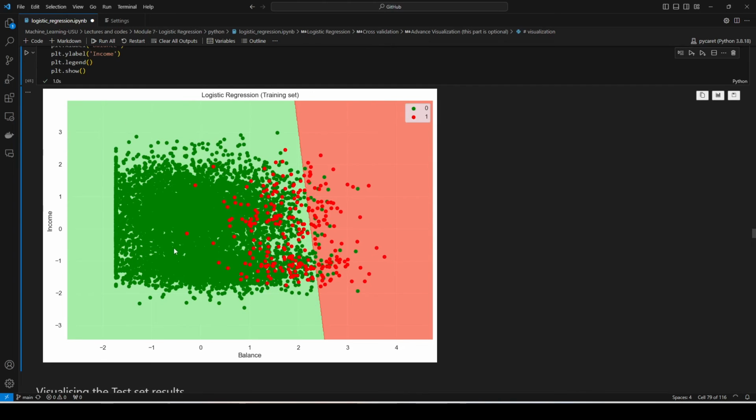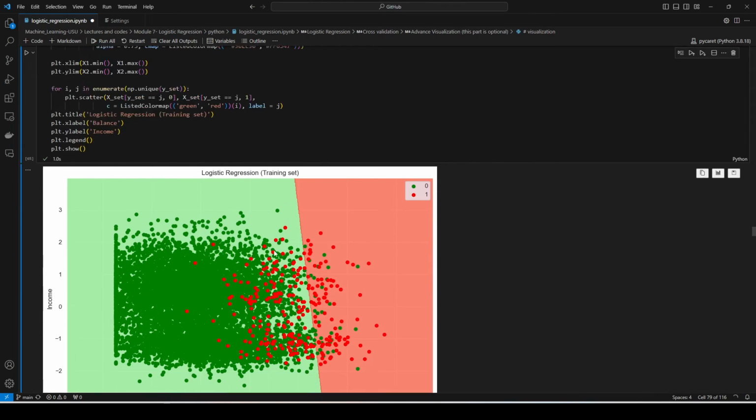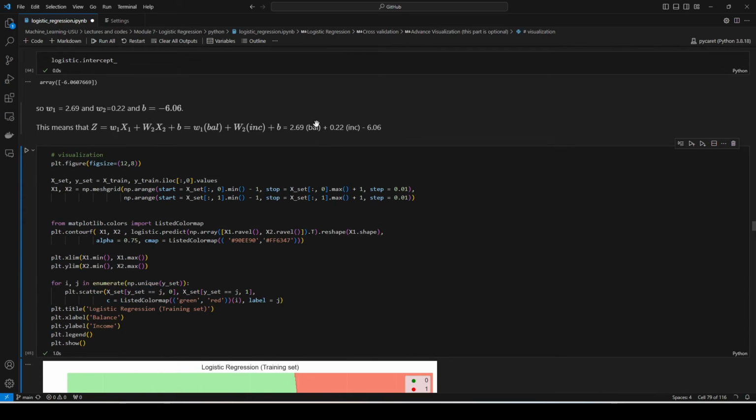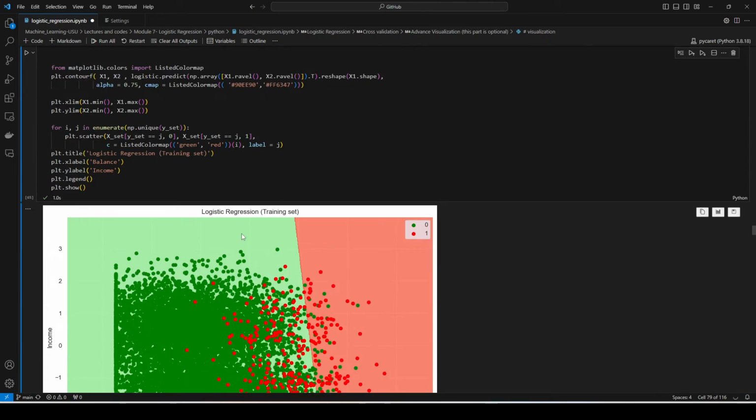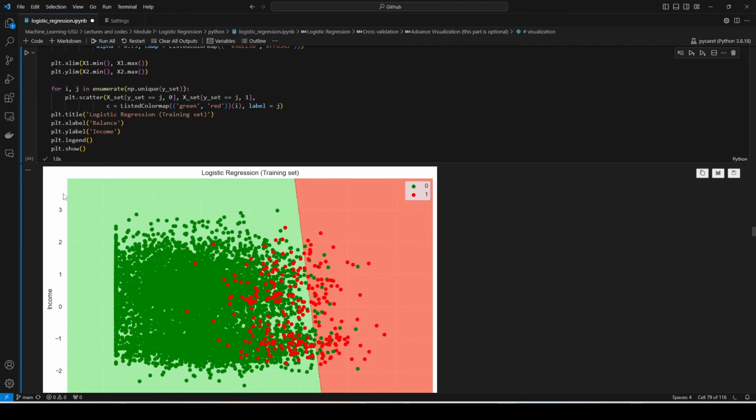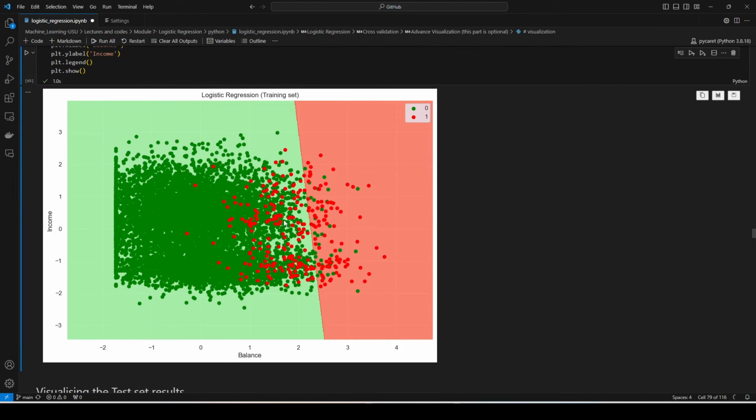And you can solve for income by setting balance equal to 0. If balance is equal to 0, then the income is going to be 6.06 divided by 0.22, so 20-something, 30-something. So it's going to go all the way up when it hits this y variable. So this is your classifier, decision boundary, using the train set.